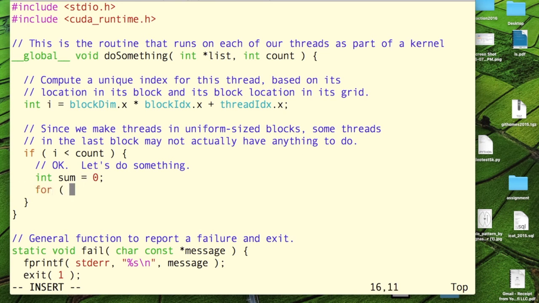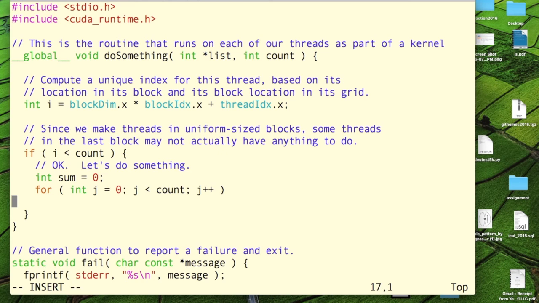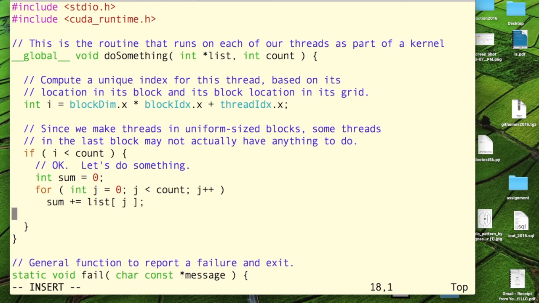I'm going to use j because I already used i for my own index. j equals 0, j is less than count, j plus plus. So I'm going through the whole list, and then for each item, sum plus equals list at j. And then once I've computed that, we'll take the sum and write it back into our element of the list.